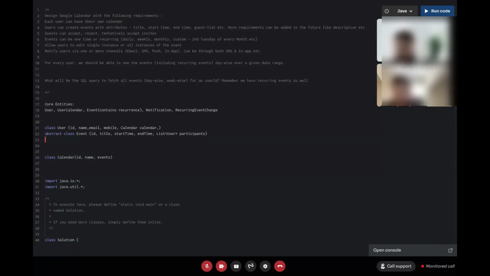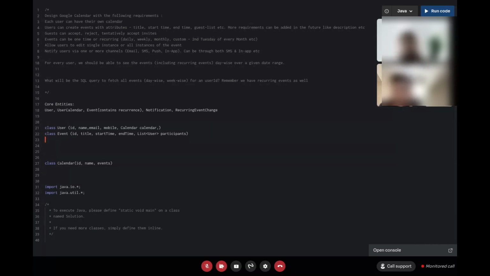So I have given it some state, right? And an event can be, let's say it is a class only, right? And then it can be inherited by a subclass. Let's say I will give this class recurring event, which extends event.